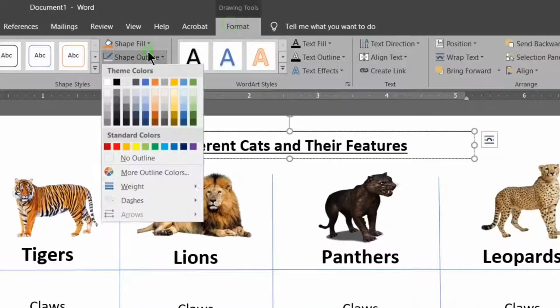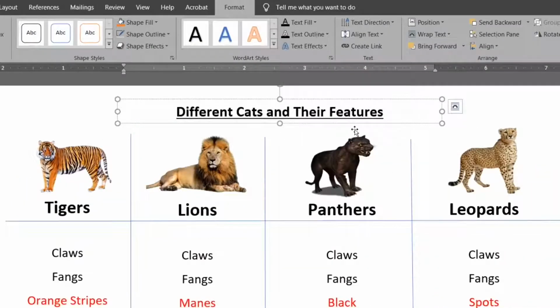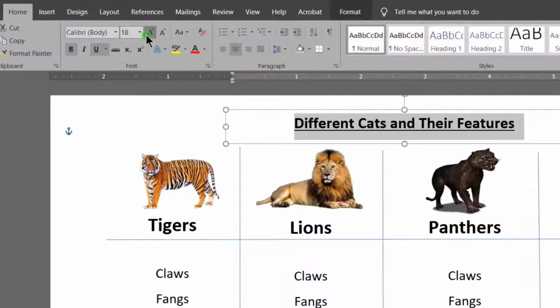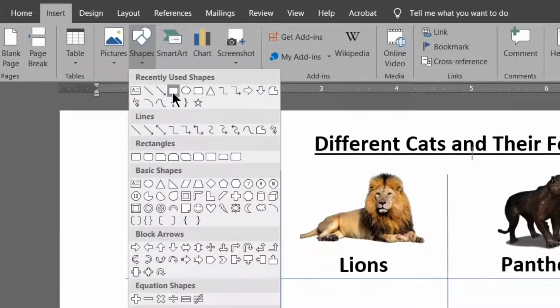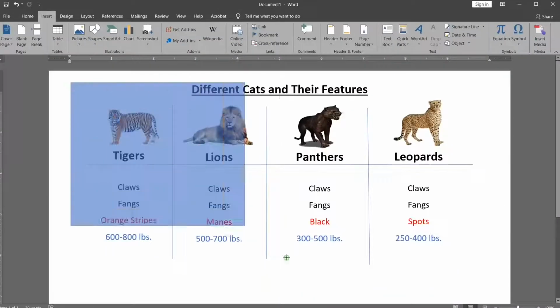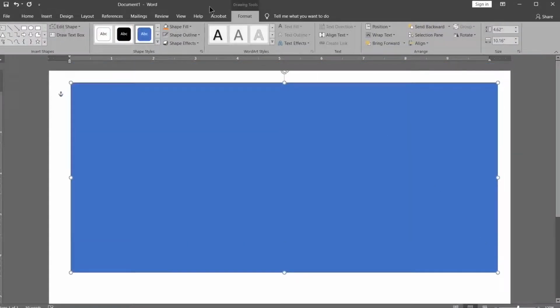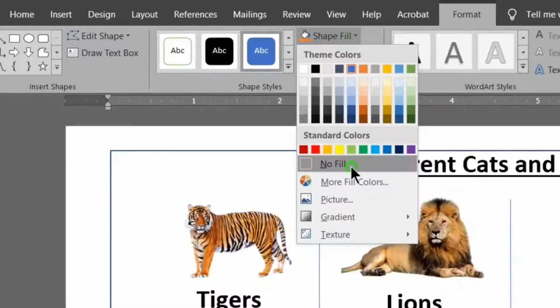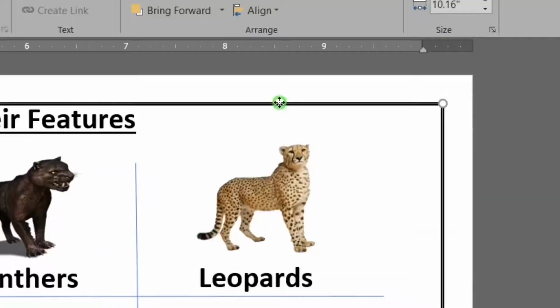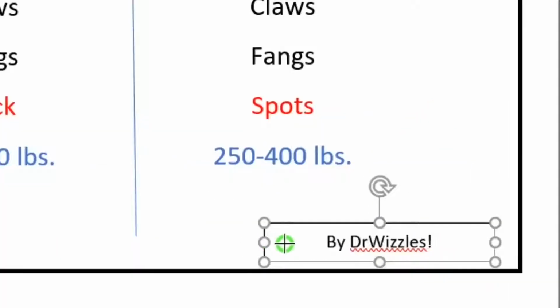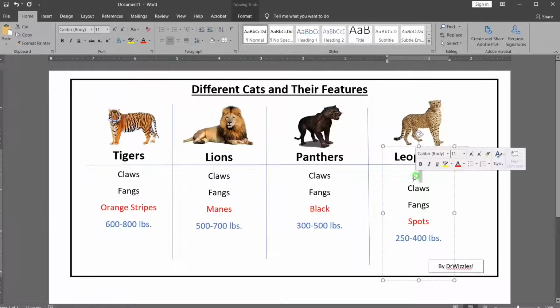And now we underline and remove the outline from around this text box. Enlarge the text. And let's add a border around this page. We'll make a big rectangle, no fill. And let's change the color and the thickness. There. I can move this around. I can move that around.